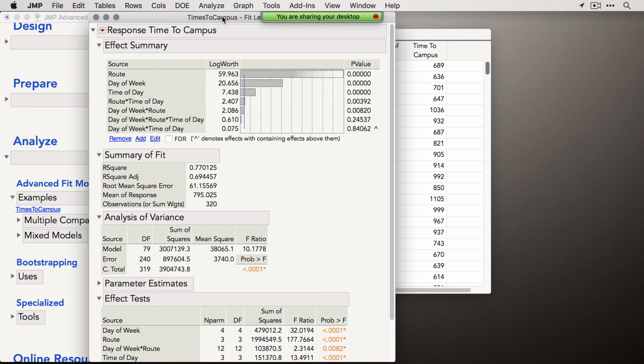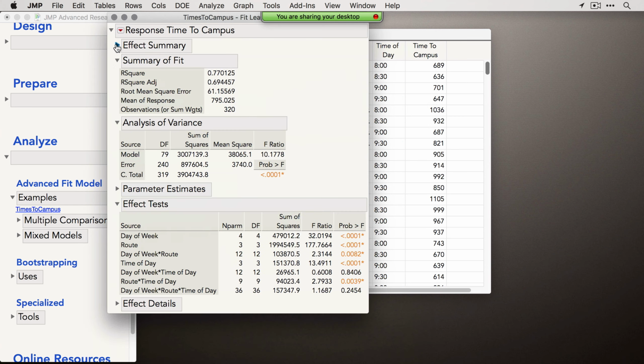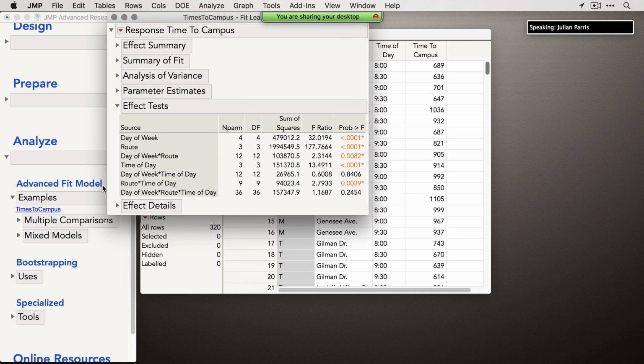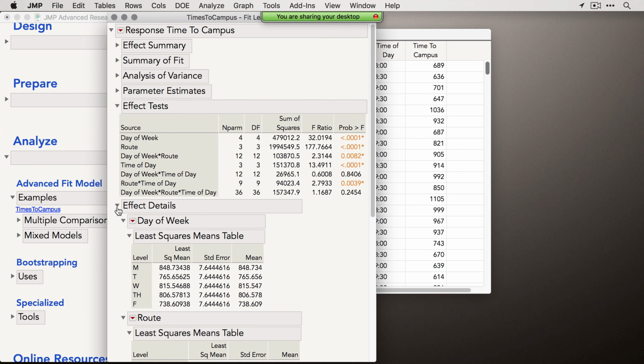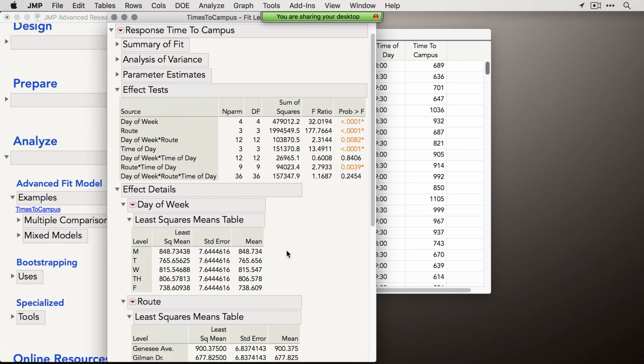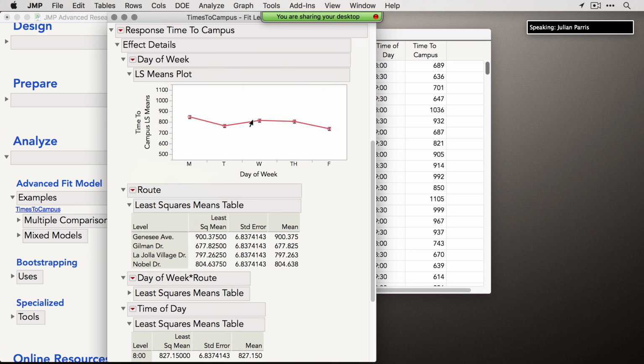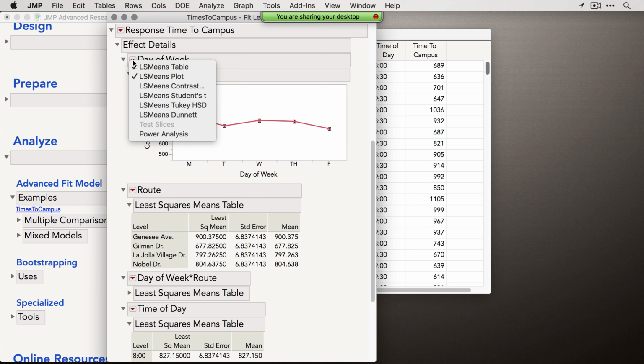When I click run, JMP produces the basic fit model output. I'm going to hide some of the sections because you may have looked at the effect test sections, but maybe you've never expanded effect details. And what effect details do is for each of the different terms or sources in the model, it's going to show us the means for the different levels, and under the red triangle give us a number of options. And so maybe you've turned on least squares means plots before. This gives you the plot across the different days of the week for how many seconds it took me. But maybe you've never explored these other options, and there's two I want to point out today.